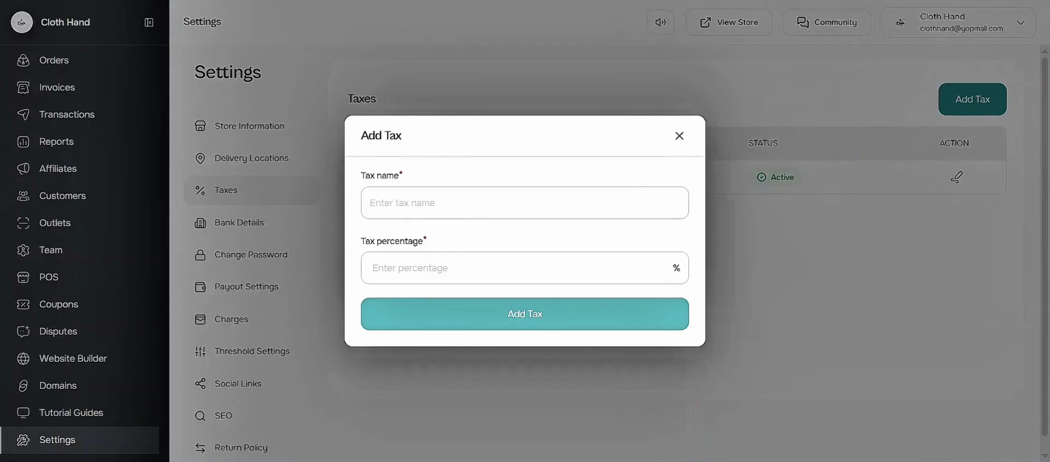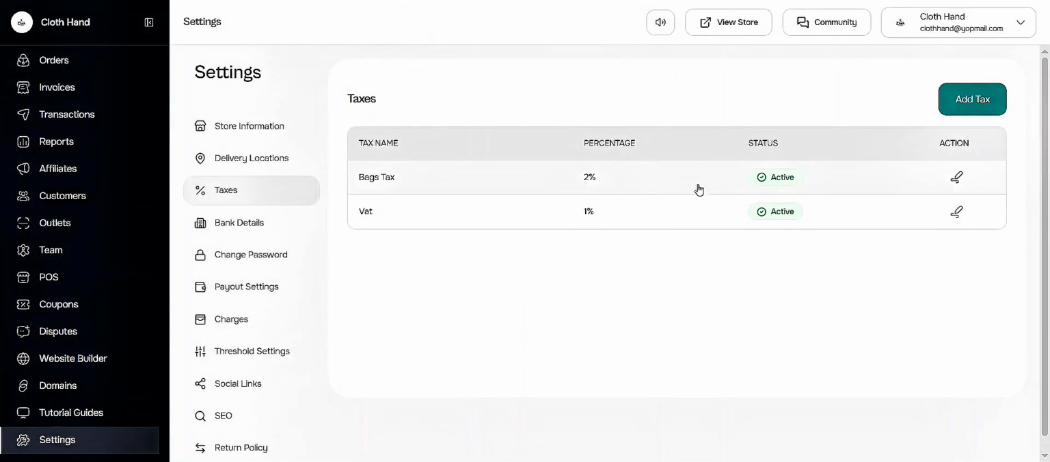So for the particular products that you're selling, let's say the product you're selling comes with a particular tax, you could put a tax name. Then you could include the percentage. Once you click on that and confirm that all informations are correct, you can click on the Add Tax button. And it gets to appear on your screen just as it's displayed.